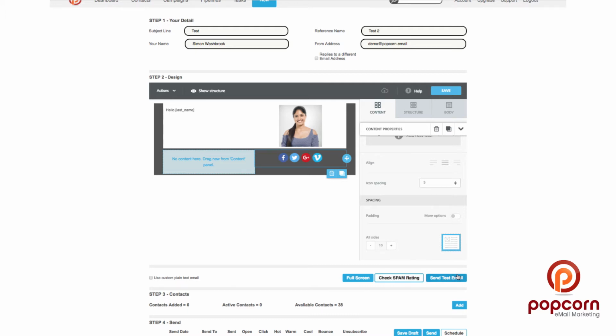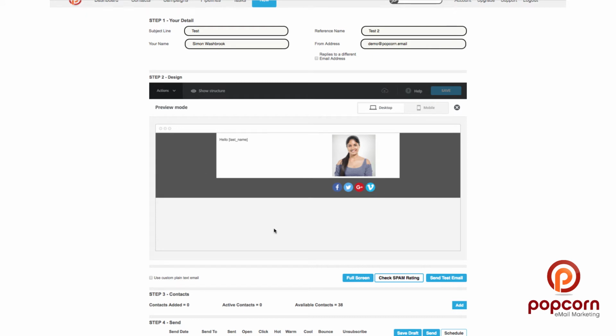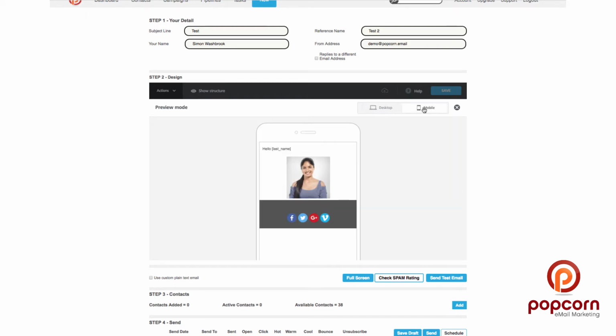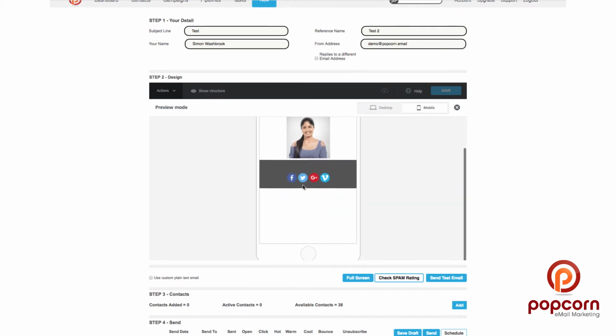And then finally, well, not finally, but we've gone and sent a test email to ourselves so we can see how it looks. But if we actually want to see whilst we're in the program how anything looks, click up here to see preview, and then you can see that's what it looks like on a desktop, and if it's on a mobile, that's what it looks like on a mobile.